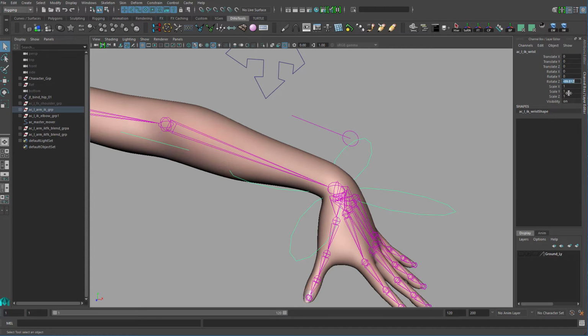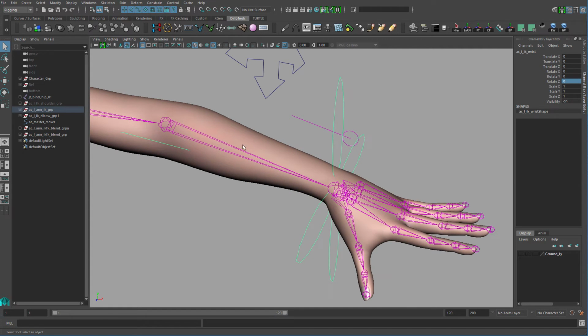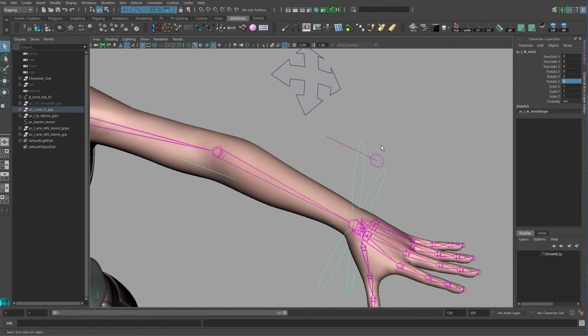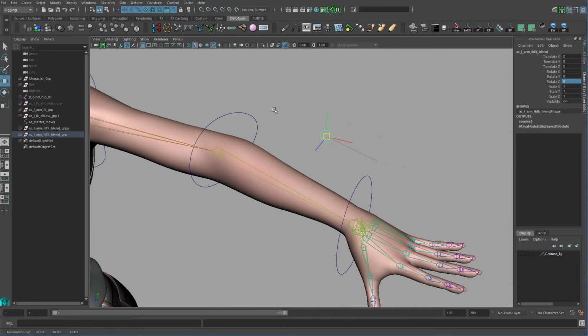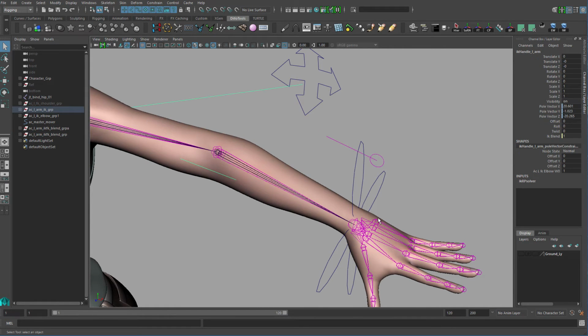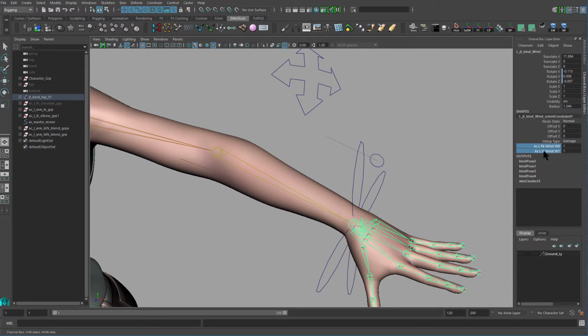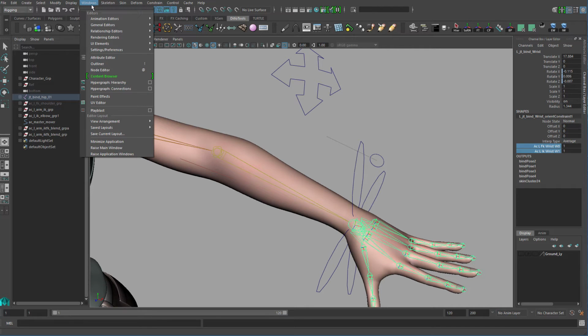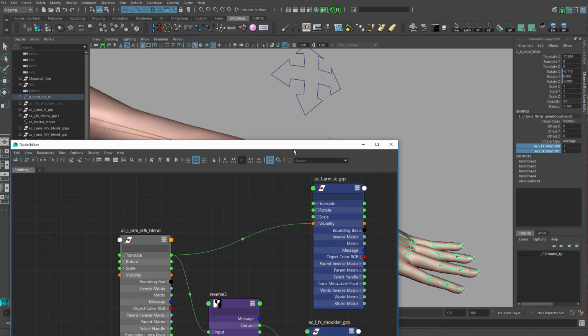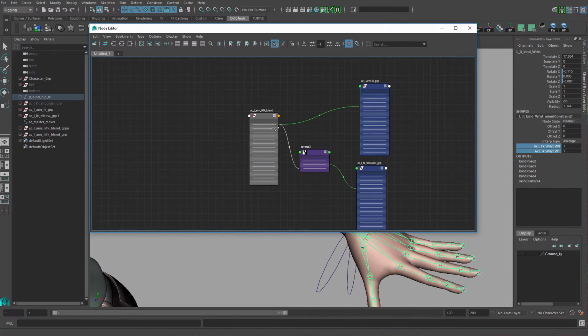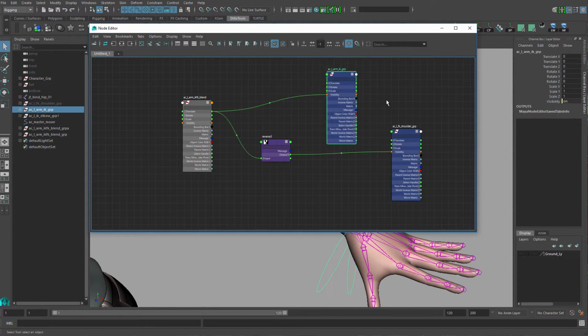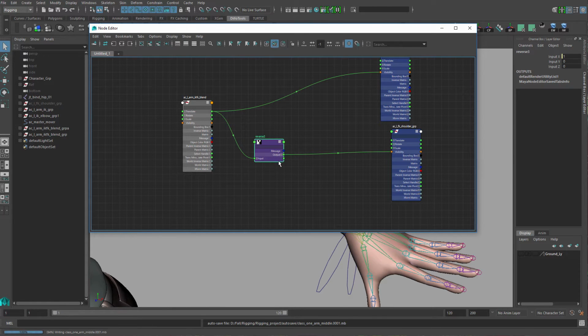Okay. Now to actually make the IK take full control when we are in IK mode, and the FK take full control when we're in FK mode, we need to use this IK-FK blend slider to control the weight on the wrist joint, on the OR constraint applied on the wrist joint. Now let's go to Window, Node Editor. Okay, this is my IK-FK blend. That's my reverse node. Okay, let's open it.